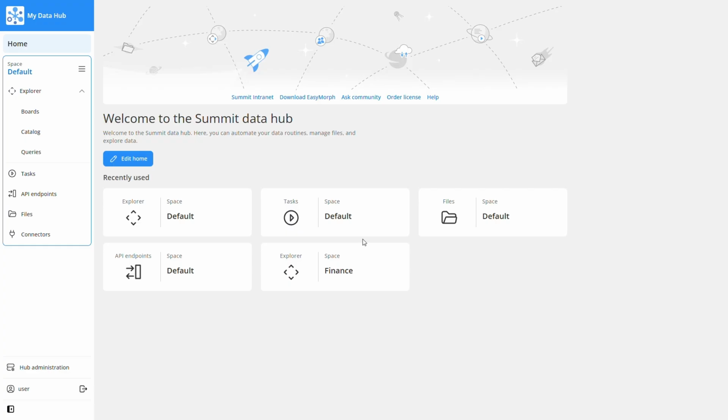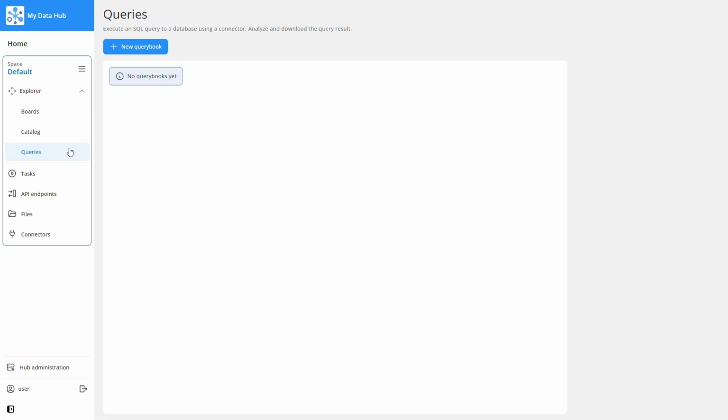EasyMorph Hub Explorer has also received a huge new feature called Queries, which lets you create, organize, and execute SQL queries against any database which EasyMorph can connect to, such as Microsoft SQL Server, Oracle, MySQL, MariaDB, and Postgres. Queries are organized into query books.